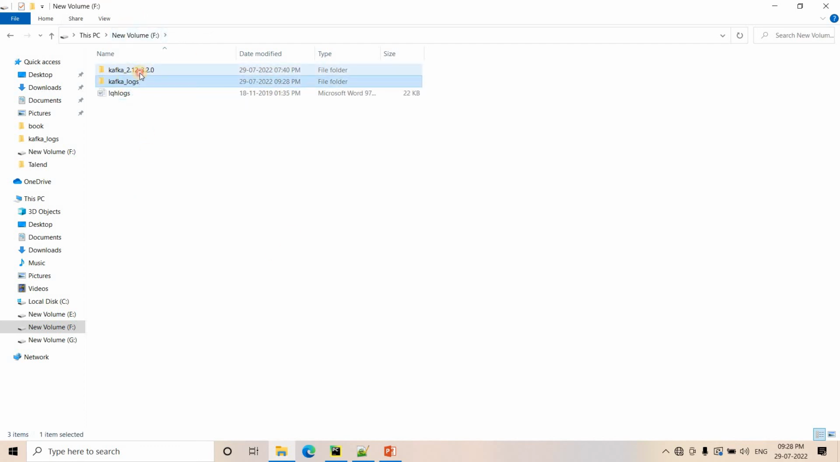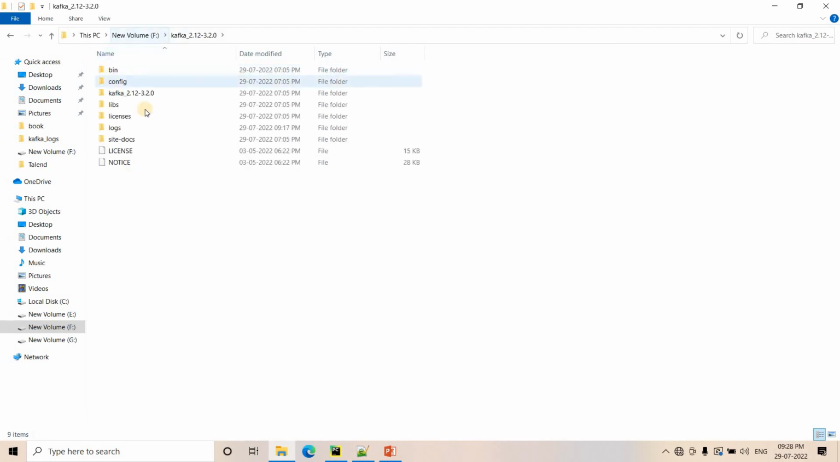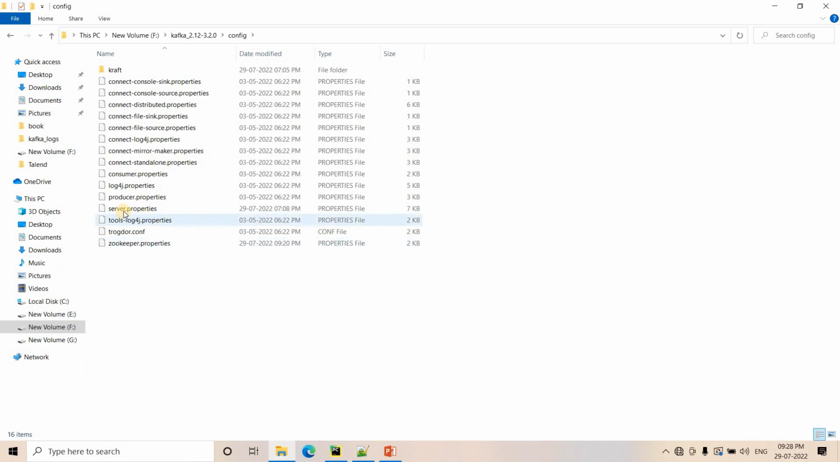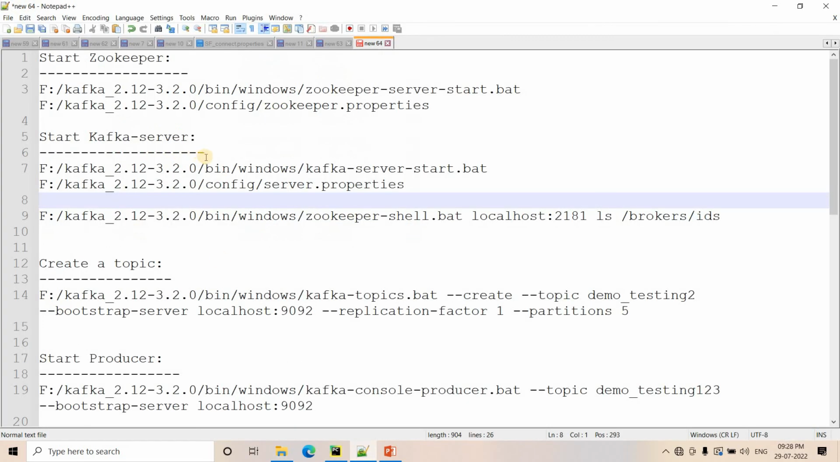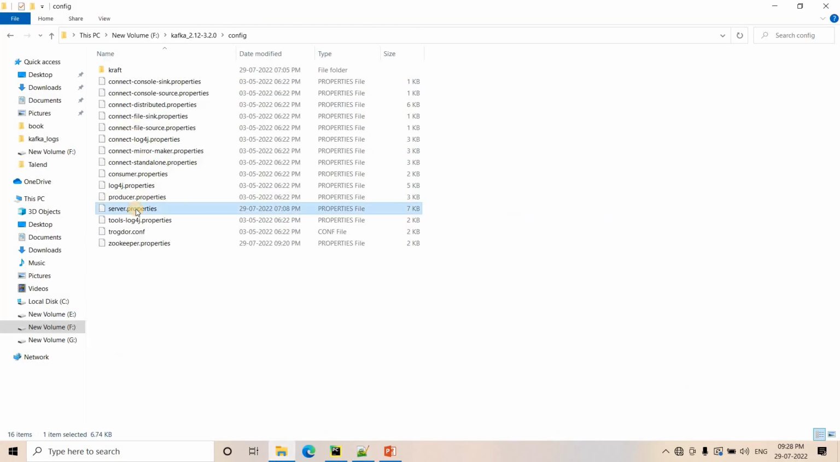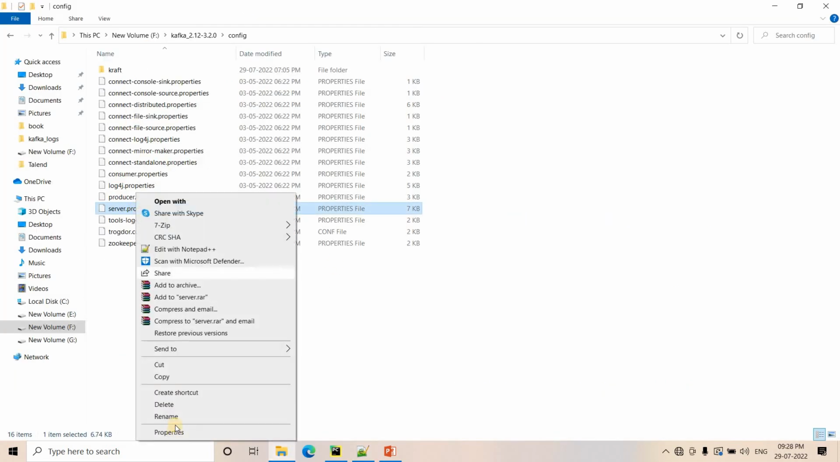Perfect. Now I will go to my actual Kafka folder where all the scripts are present. I'll go to config, and whenever we started our server, if you see this particular command, start Kafka server, there we have given server.properties. Earlier we had only one single server, so we gave server.properties. Now we are going to have 3 different servers running on 3 different ports, so we need to create 3 different property files for our 3 different servers.